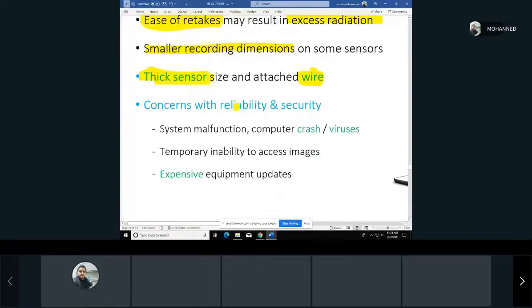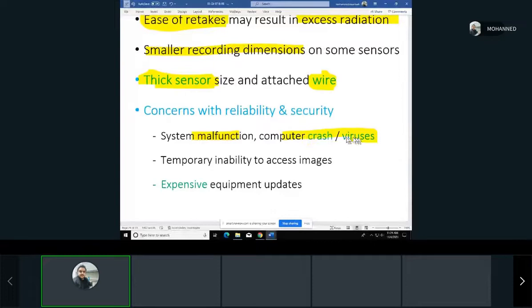Other concerns now, since it's all electronic: systems can malfunction, computers can crash, viruses can happen. You might not be able to access the image, but that goes with anything now, right? Everything is on computers, if not even on the cloud, where you don't even have a copy of it. These things come with the digitalization of everything. And definitely there is some upfront expensive equipment when you buy it, and then if you want to update it, you might have some expensive updates.